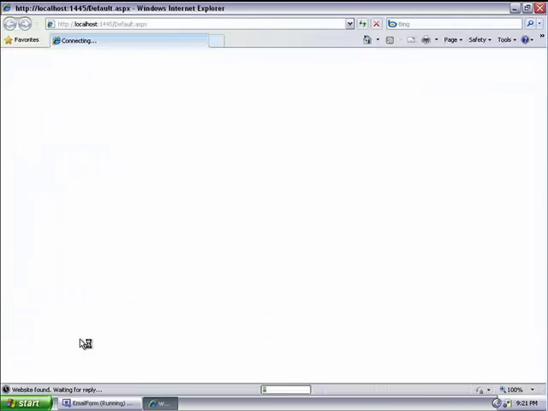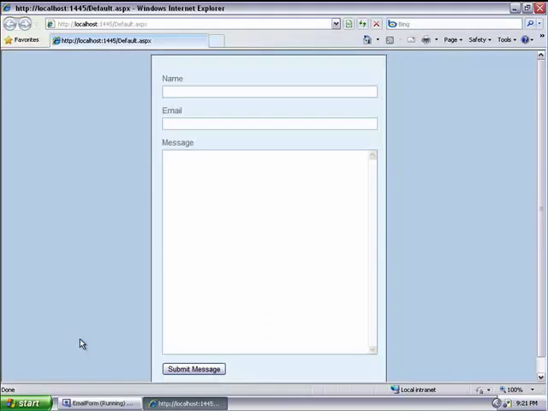Now off screen, I went back into my web.config file and I added the information for my SMTP server. So whenever I click the submit message button, it'll send the email and we'll look at the email whenever it gets into my inbox. So for my name, I'm going to put ASP.NET from scratch, my email address, and the message is going to be hello from the email form application.